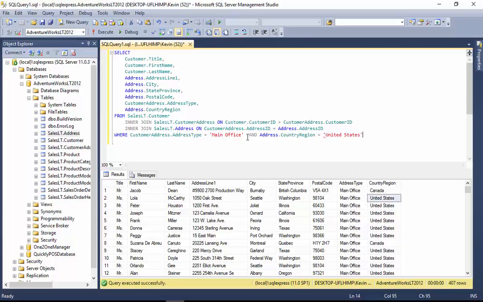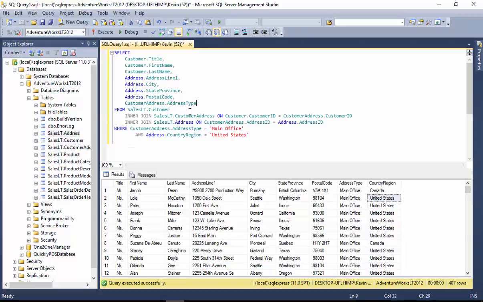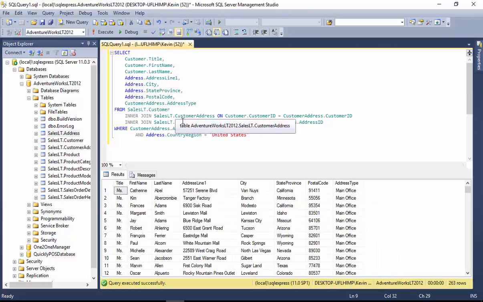Alright, so we've got those pieces in place. I can go ahead and remove the region. It's not really necessary for what I'm going to do. So now we have all of the main offices just within the United States. So what I'd like to see is a list of main office or address type, all saying main office, the state that office is in, and then the number of offices.